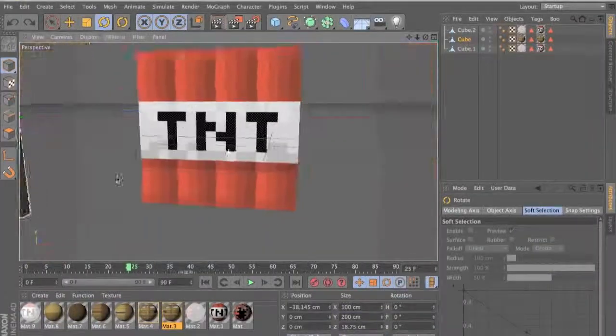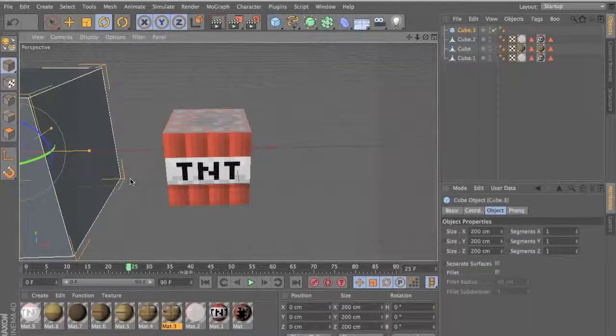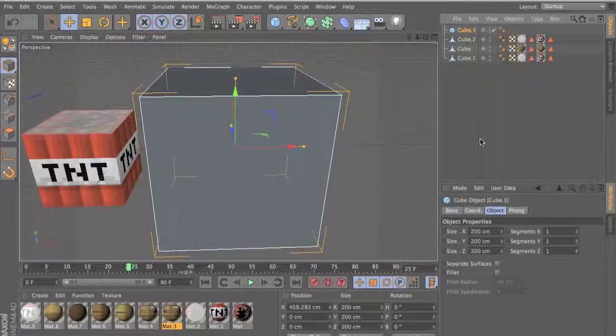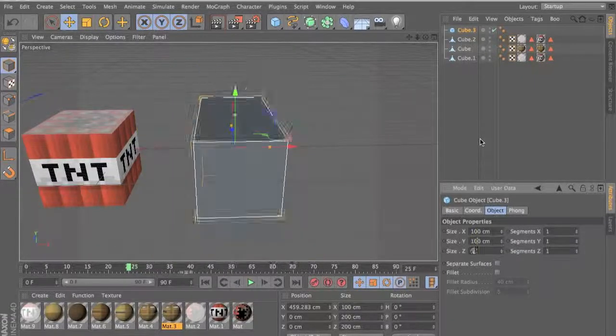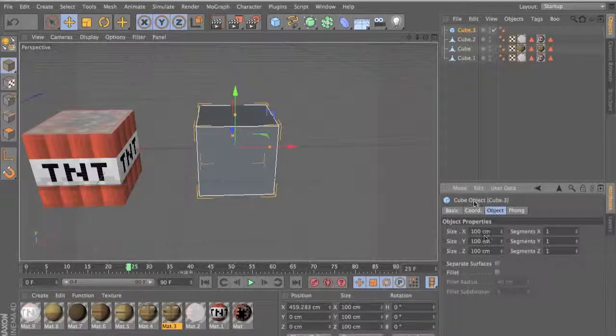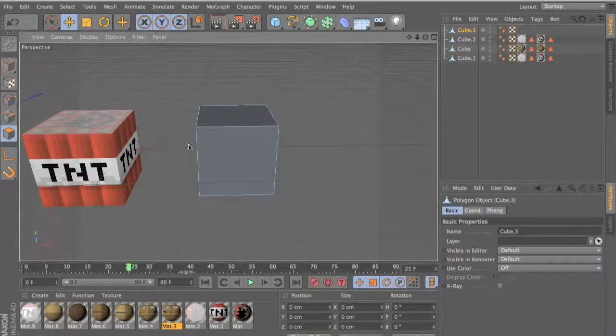First let's do the TNT part. So let's get a new cube, and you should already know the basics of Minecraft. If you haven't watched my modeling tutorial, watch that and you should know how to get the textures in and everything. So make it Minecraft size, so make 100 on each and click on it, make it editable, face select.